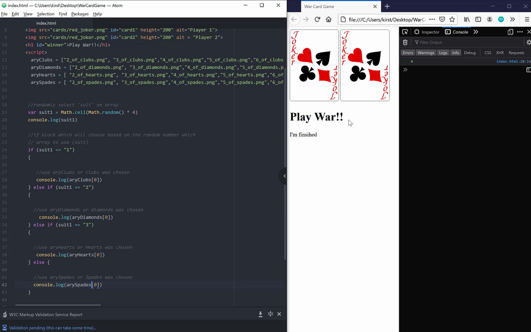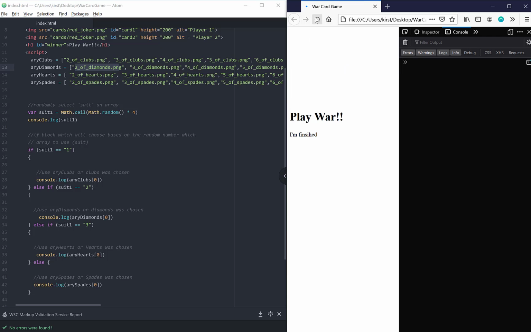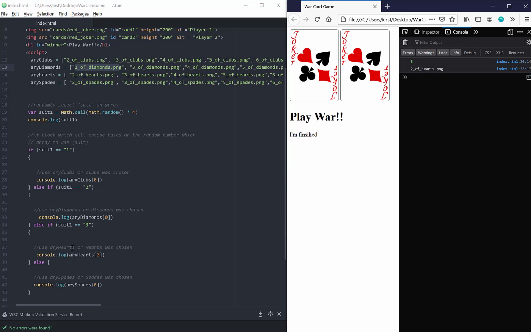Okay, so now I'm going to do this again. So it was a 2. So 2 was diamonds, let me just double check. So 2 was our array of diamonds. And if you show the first element of array of diamonds, we should get a 2 of diamonds.png. So that seems to be working. So let's refresh the page. If it was a 3, we're getting console log array of hearts of 0, which is definitely array of hearts of PNG. So hopefully you see where we're headed on this.